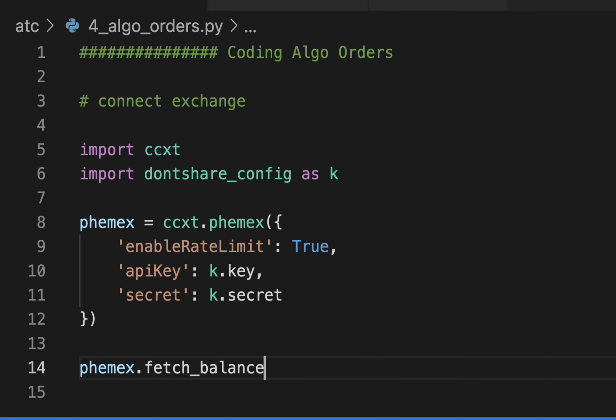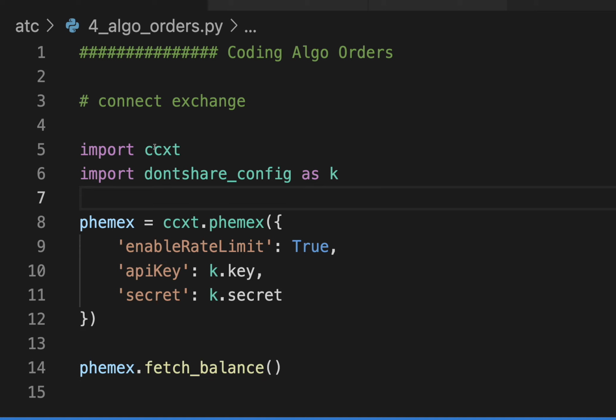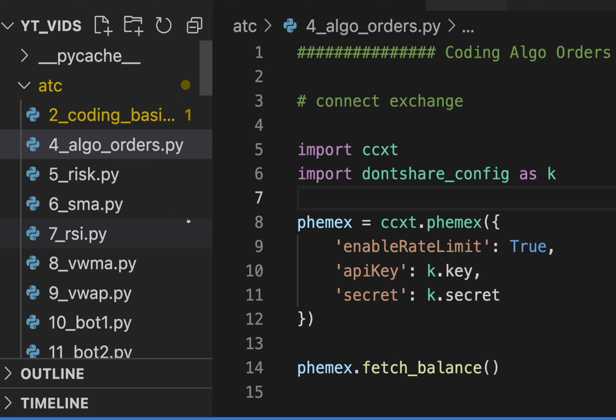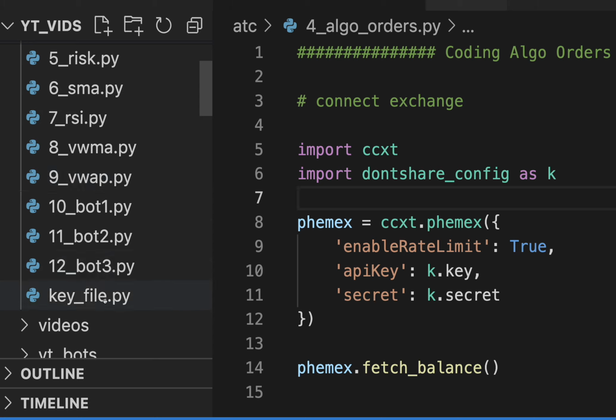Because if this works, then it means I'm connected to the exchange and we can move on. No module named don't share config. That's because my don't share config is actually not in the right folder. So this is a really good example. We need the don't share config to be in this folder.